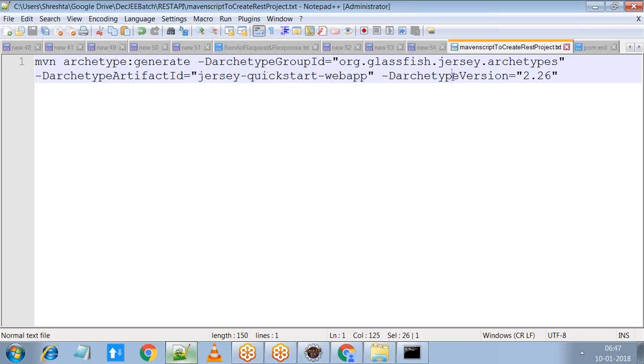After that, here we have the archetype version. That means the Jersey framework version which we're using here, 2.26, is the Jersey framework version. This way we got the complete details about the project which we wanted to create here in this Maven script. Jersey quick start web app, that is the main template which is helping us to create this test project.